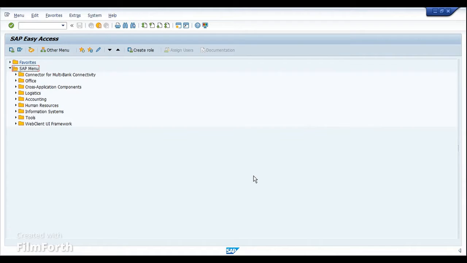So today's topic will be on the factory calendar. We'll take a look at how to create the factory calendar, what the prerequisites are in order to create a factory calendar, and also how to extend the validity of the factory calendar. So let's get started.